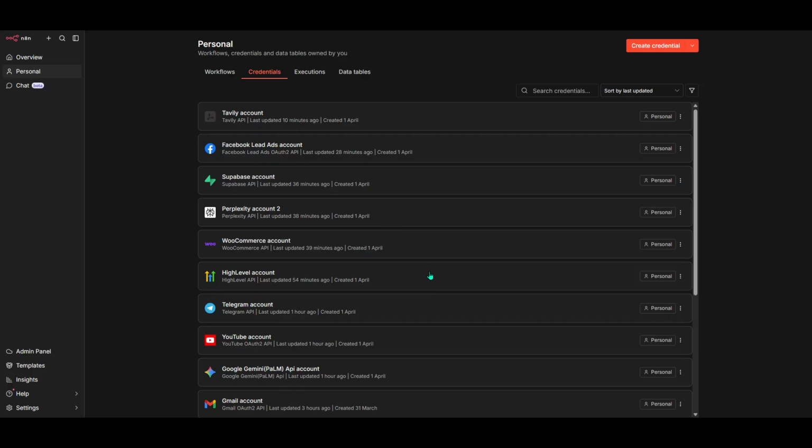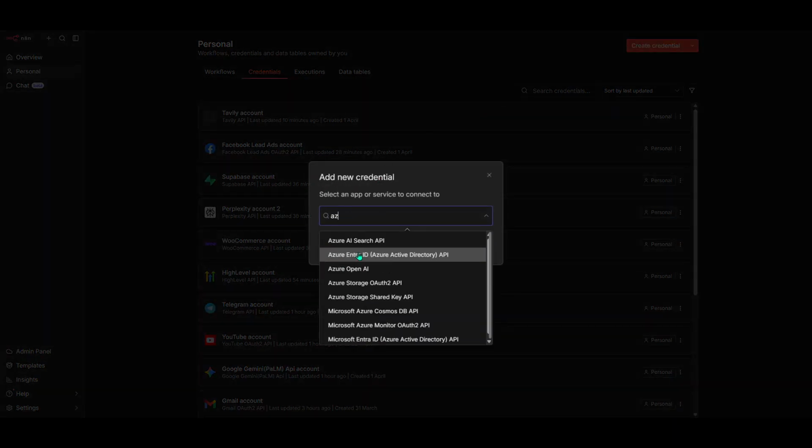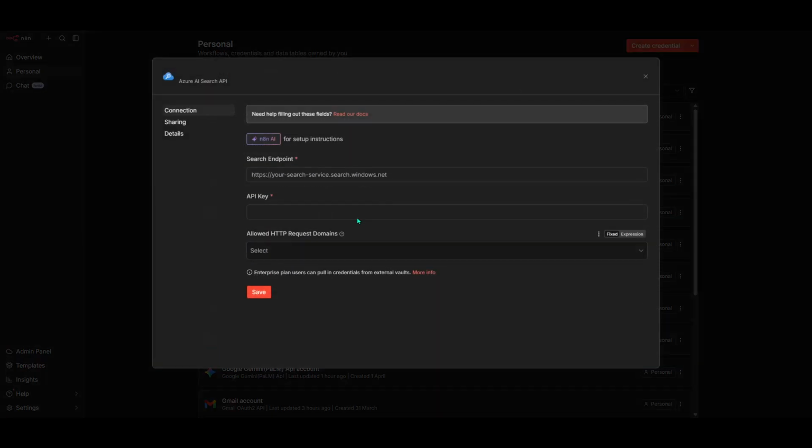n8n will store the credential securely. If your version of n8n offers a test or verify option on this screen, it's a good idea to run it now so you catch any typos early. If you don't see a test button, that's fine. You can validate the connection while building a workflow.